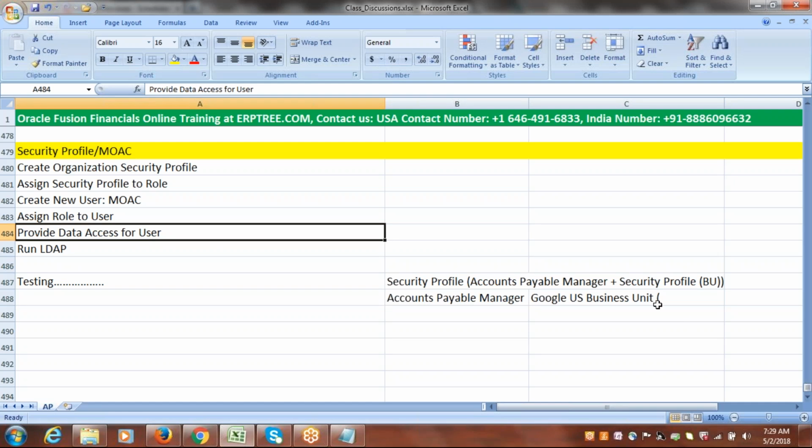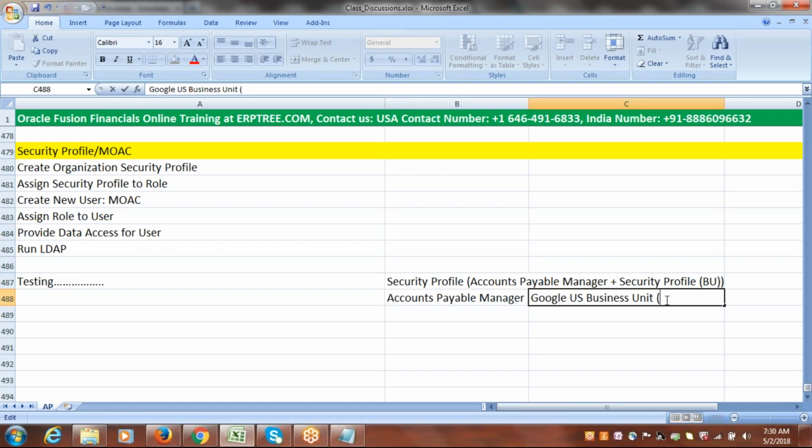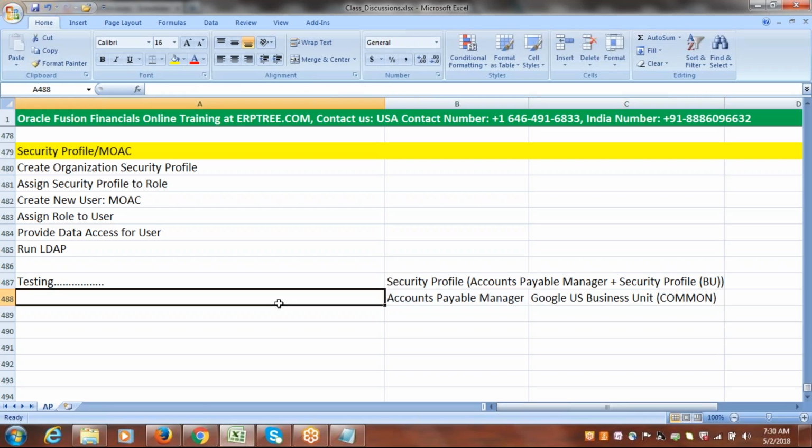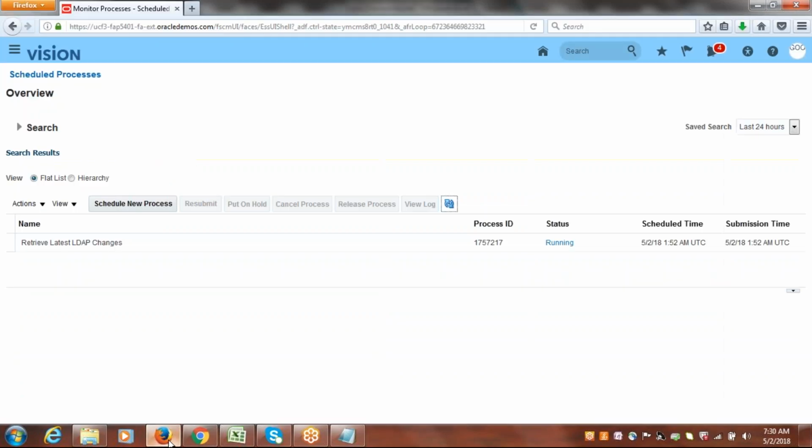So why we are giving within this, we have common reference data set. So we are assigning this common, which should be overridden by this security profile. That is the reason this also should be assigned. Then only this will take high priority. It will just allow the user accordingly. Fine. So now we submit.